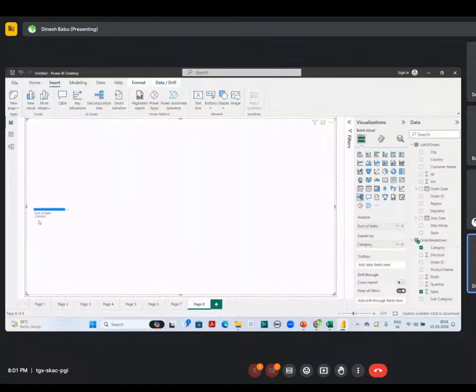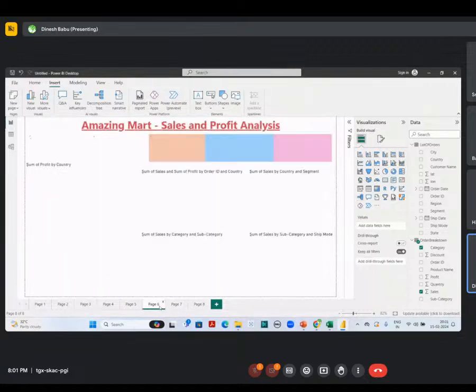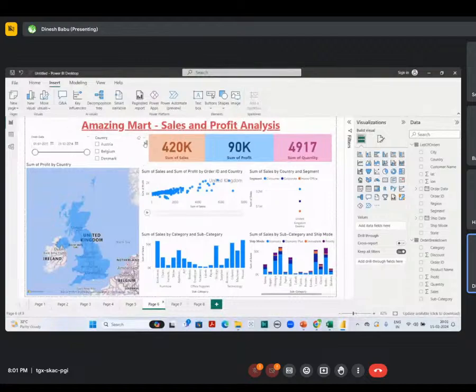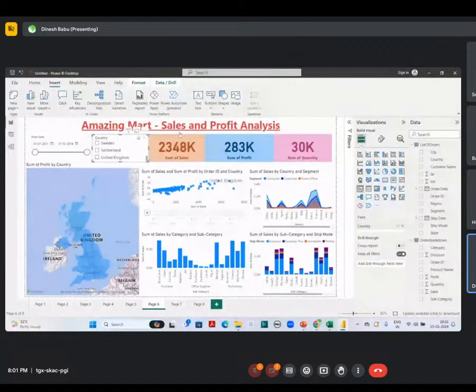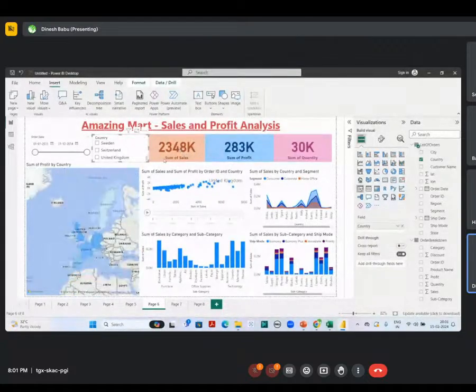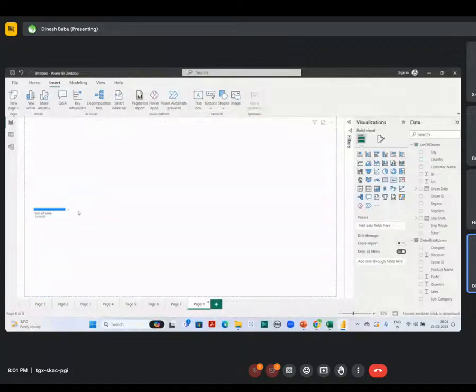Now we can see this is the overall sales, and we already created this one. We can see the same value. What is the value? The total sales is 2348K. The same value we got here: $2,348,000 is the total sales.